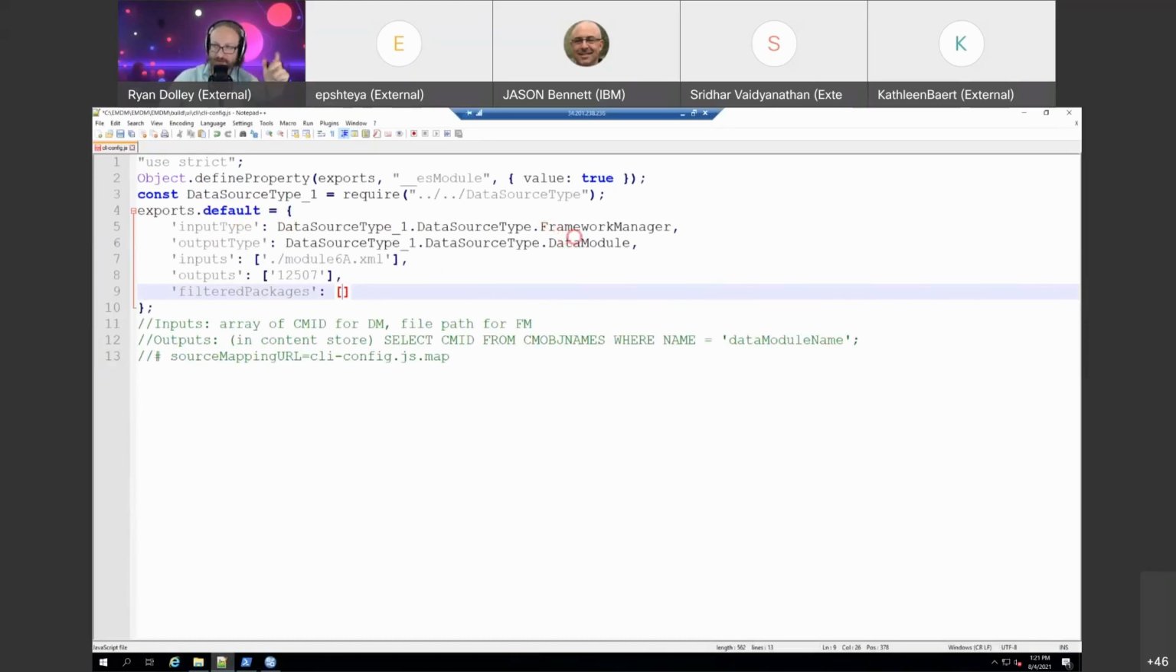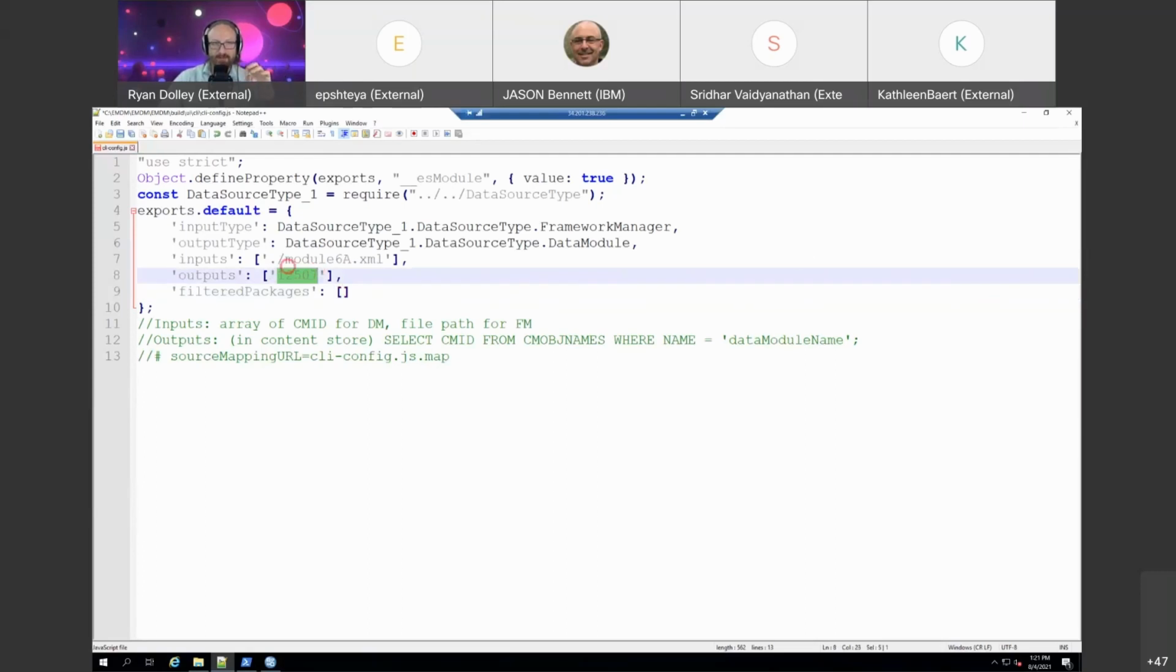In theory, this should work the opposite way as well, but I will tell you we haven't tried it yet. And then you need to provide it the path to the model XML. So in this case, the model I'm going to be converting is called module 6A. It's a model we use for testing. And then you provide the store ID of the data module that you're writing to. So you need to have a blank data module.